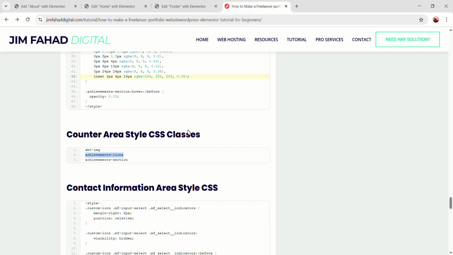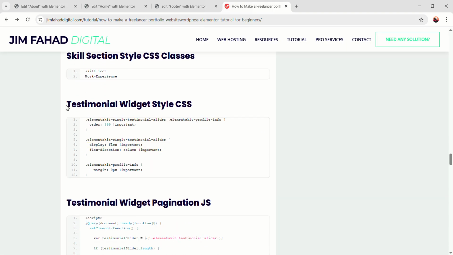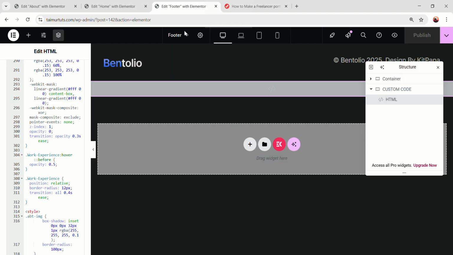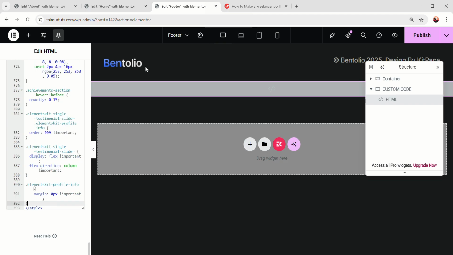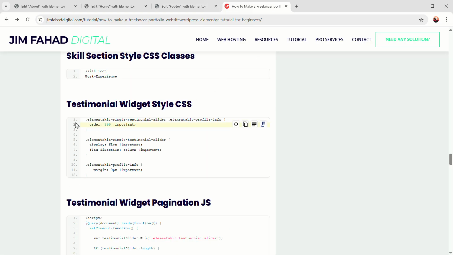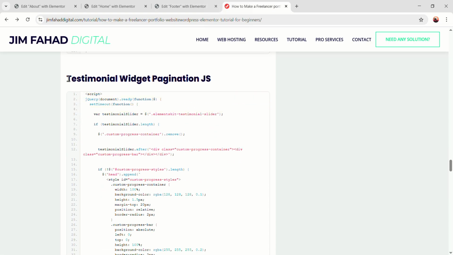So go back to the JFD, scroll up, and you'll find this testimonial widget style CSS. First copy this, add it to our footer, add it to the code base, and after adding the CSS code, go back to the JFD. If you scroll down, you'll find this testimonial widget pagination JS code. This is a JavaScript code.